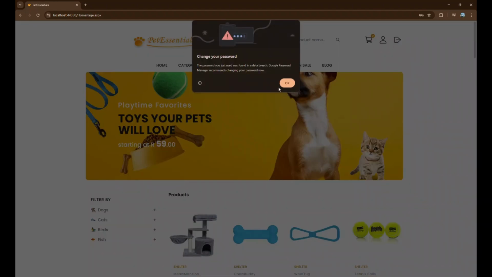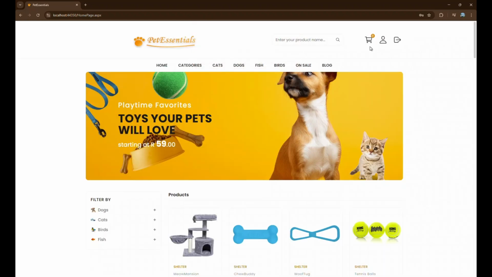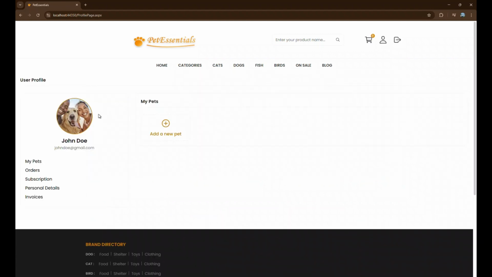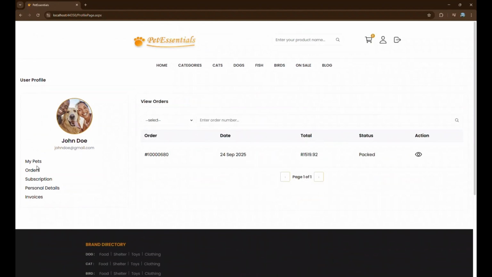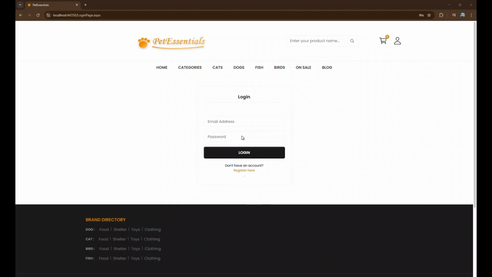Now I'm logged in as a customer. I no longer see access to the admin dashboard. The user has a profile page where he can check his subscriptions and orders. Currently the status is packed. Now let's change it as the admin.